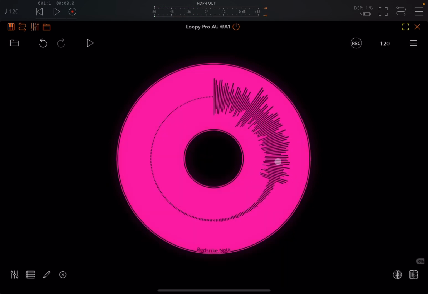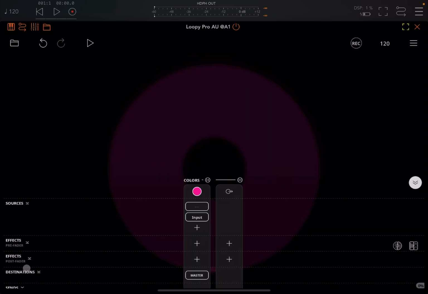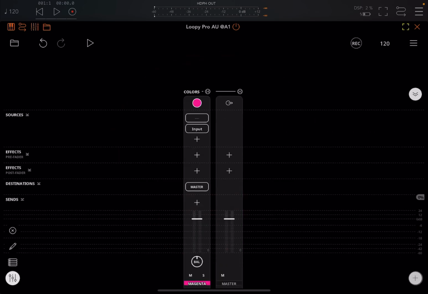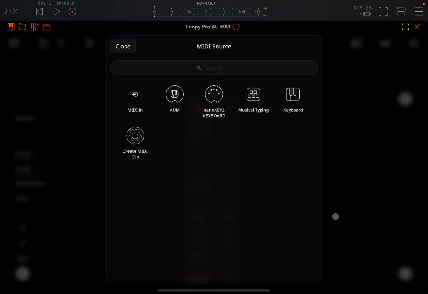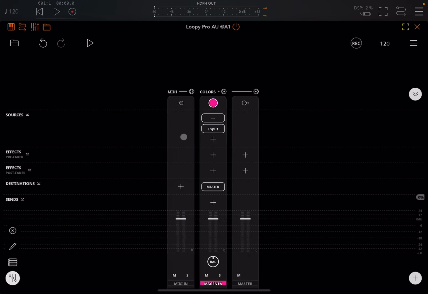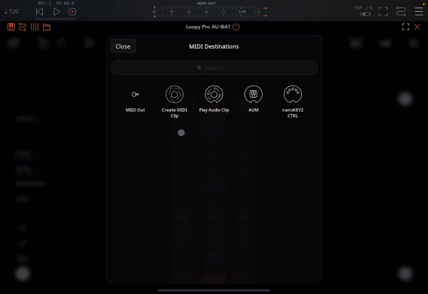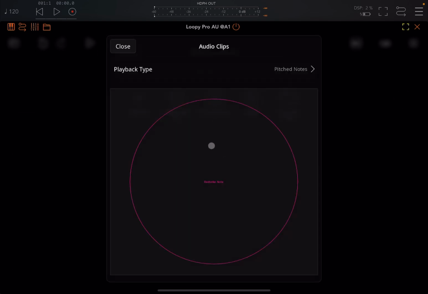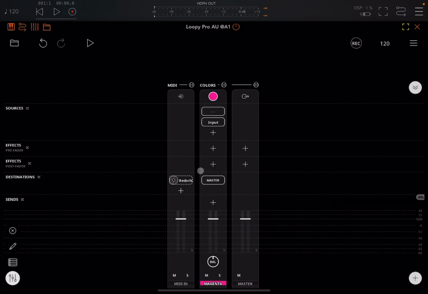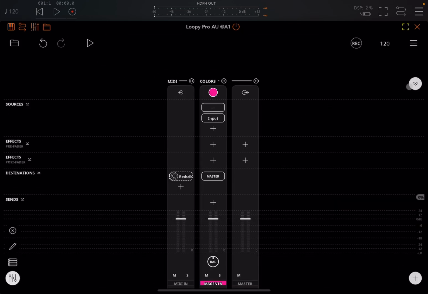Now let's click here on the mixer, let's click on the plus sign here and let's add a MIDI. And we're going to select MIDI in, okay? Then under destination here, click on the plus sign and we're going to select play audio clip. It's going to ask us which one. So this one, okay, and there we have done it.